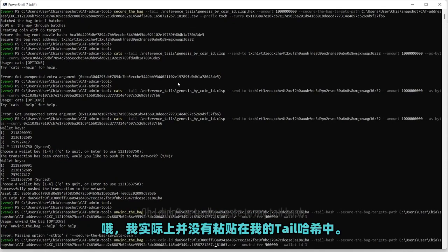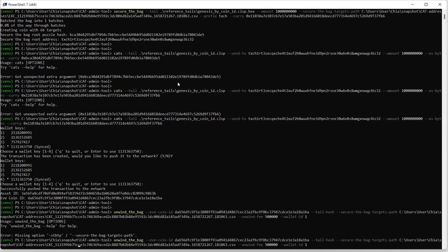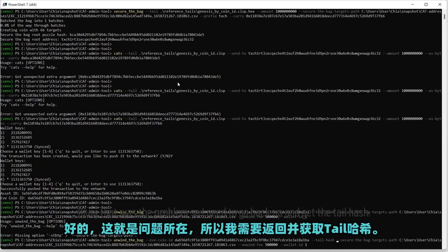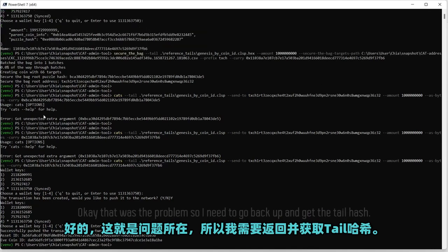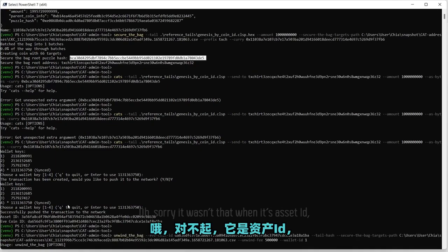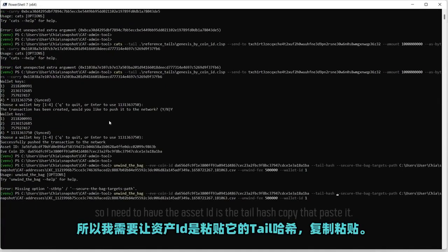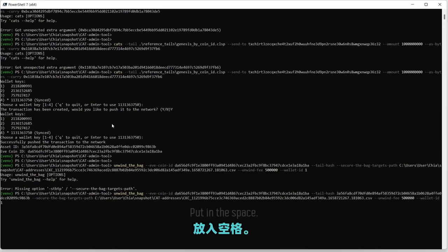Oh, I didn't actually paste in my tail hash. Okay, that was the problem. So I need to go back up and get the tail hash. Oh, sorry, it wasn't that one. It's asset ID. So I need to have the asset ID is the tail hash. Copy that, paste it, put in the space. Let's try one more time here.